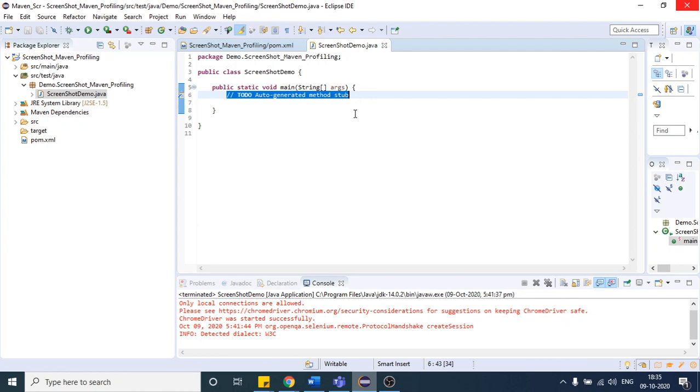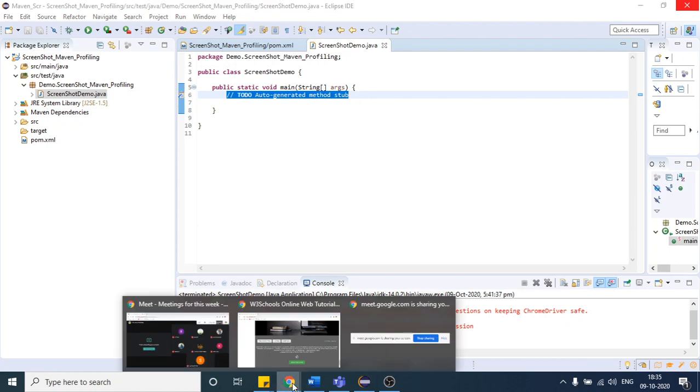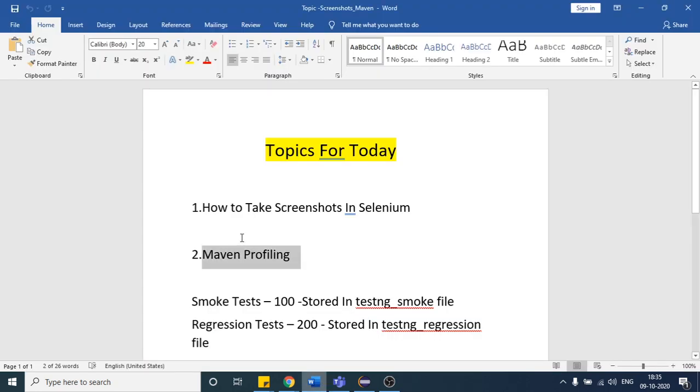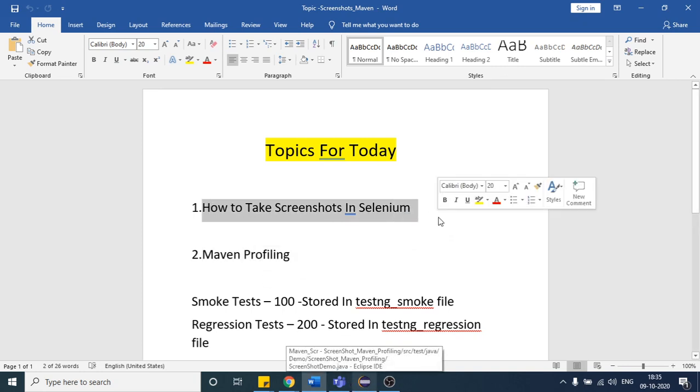In that framework as well, you will use this screenshot. So what is the requirement of taking that screenshot? In real time, whenever your test case fails, sometimes the client may ask you to provide the screenshot of that web page where your test case failed. This is the reason we have to understand how to take screenshots as well. Let us first understand this one. The second topic, which is also very important, is Maven. So let us start with the first one.